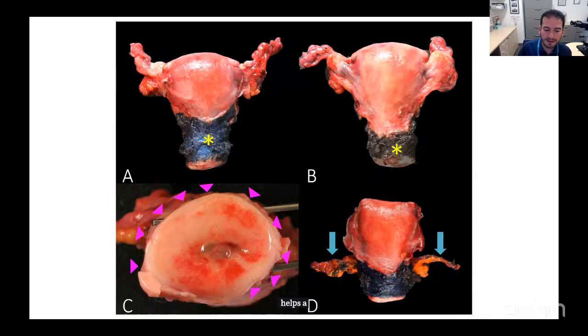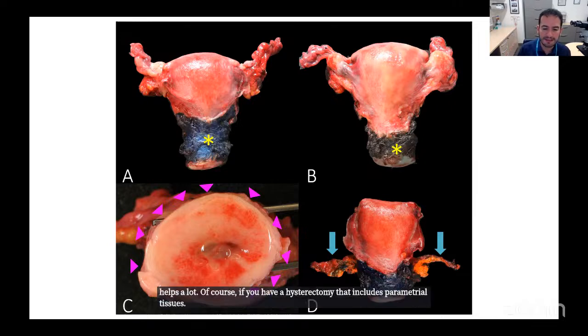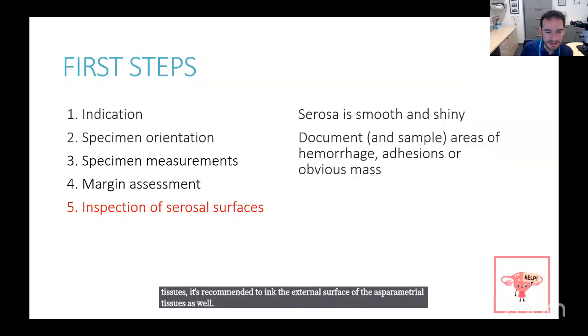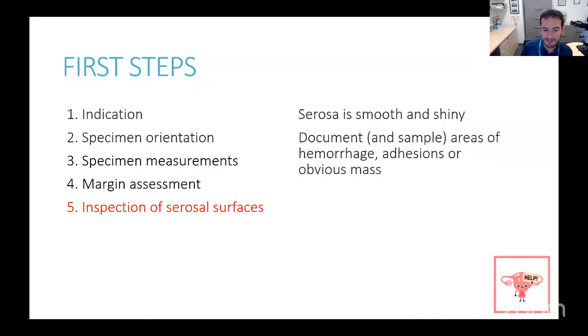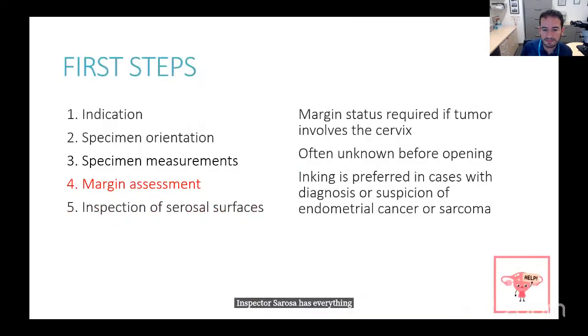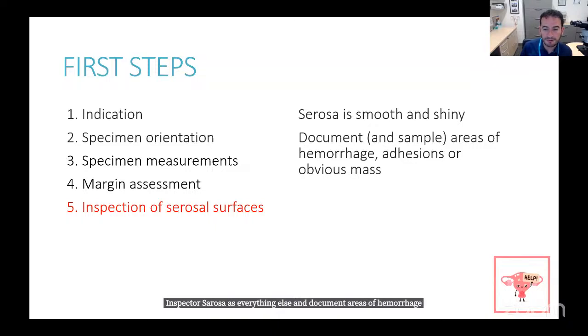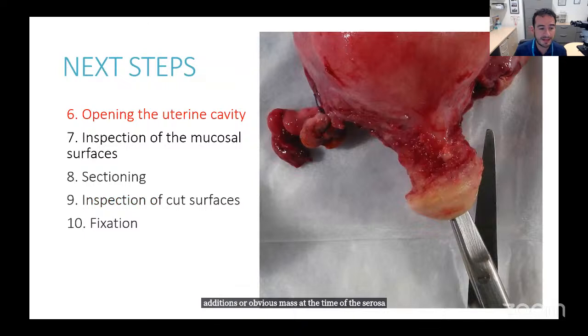Of course, if you have a hysterectomy that includes parametrial tissues, it's recommended to ink the external surface of those parametrial tissues as well. Inspect the serosa as everything else and document areas of hemorrhage, adhesions, or obvious mass at the time of the serosa. That has important staging implications.